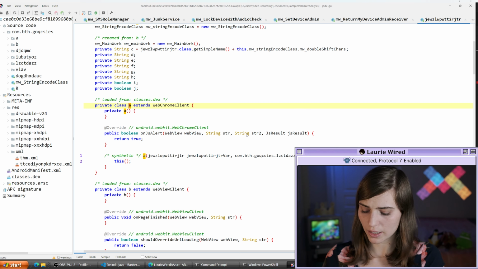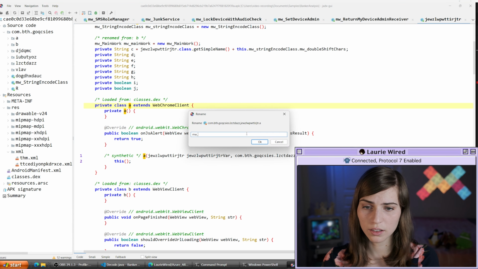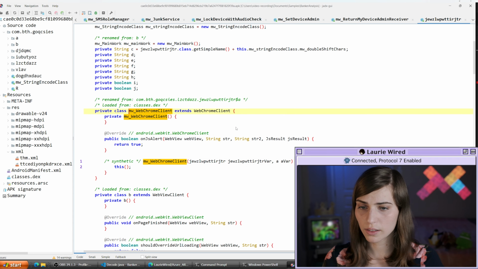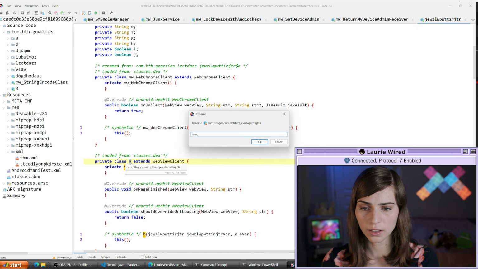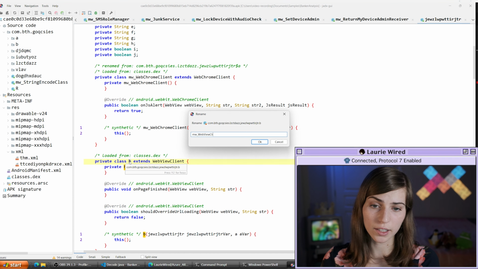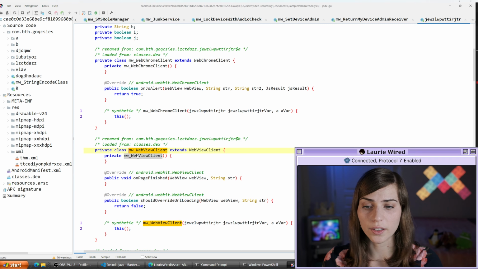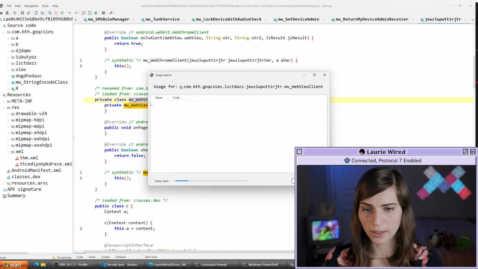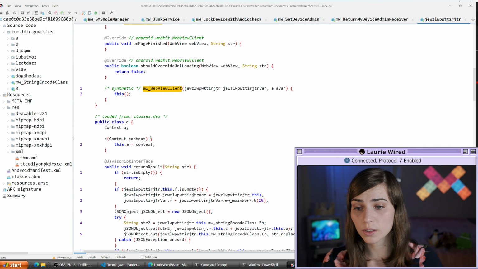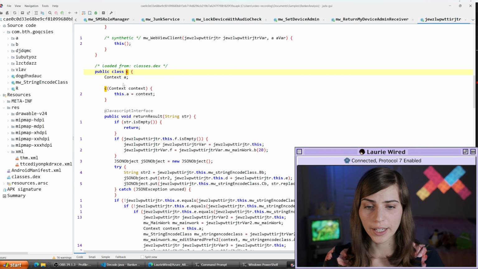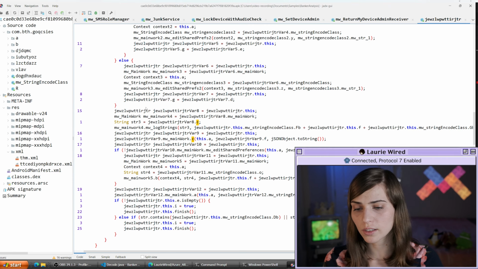So let's name this Malware Web Chrome Client and Malware Web View Client. So hopefully this will ease up our analysis of the rest of this. Let me see if this is even referenced. Oh yeah, it is. Okay. That's good, I'm not doing this for nothing. Here's another class, but I don't think this has a really simple name.